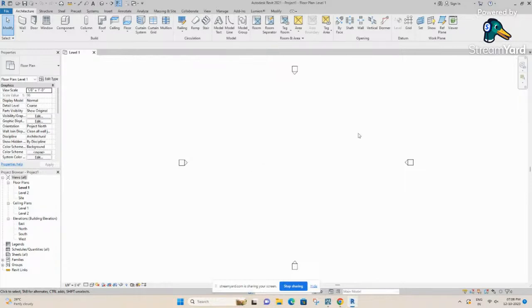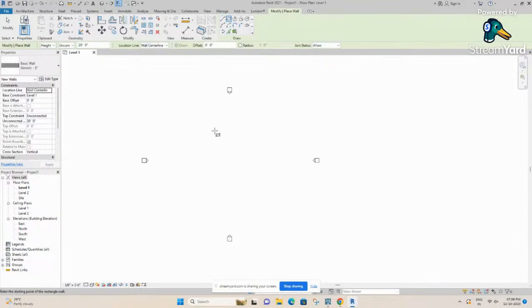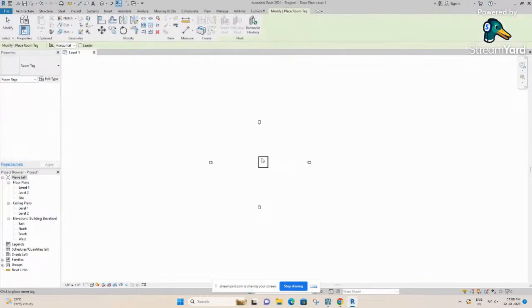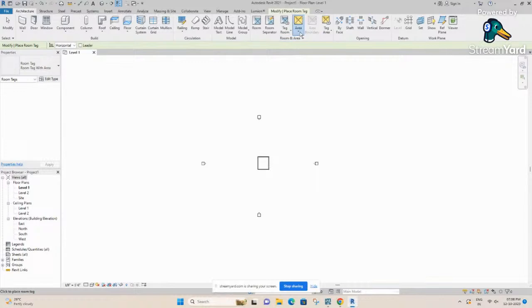Now this is the new user interface. Now we can also create a plan. Now let's say I have a plan. You have an option called tag room, tag with area. But before we understand that, let us first go to the drop down which has area.